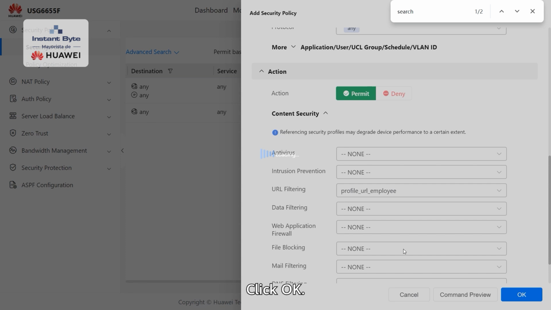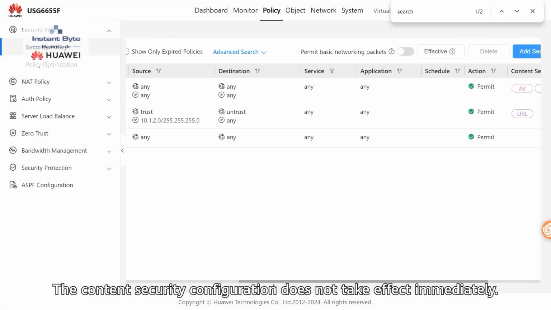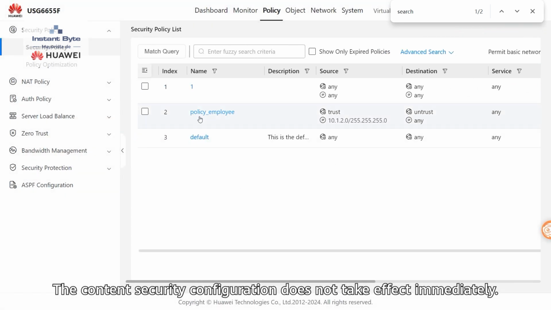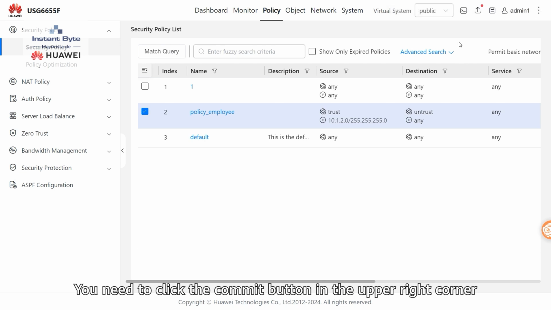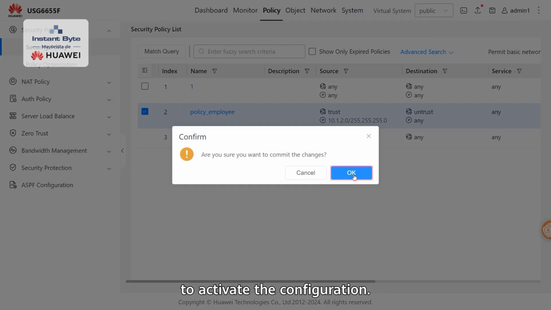Click OK. The content security configuration does not take effect immediately. You need to click the commit button in the upper right corner to activate the configuration.